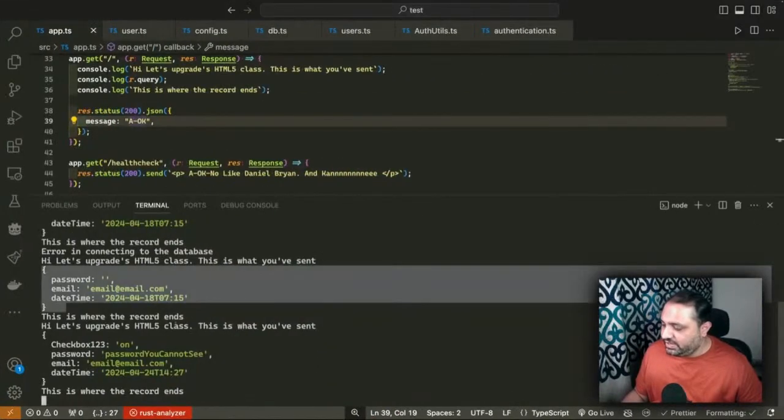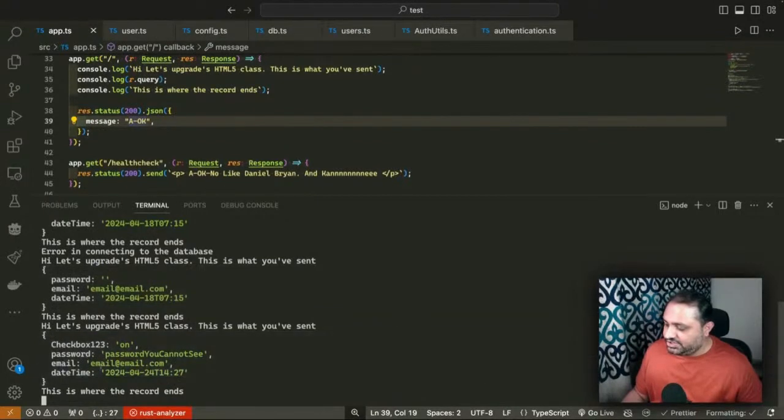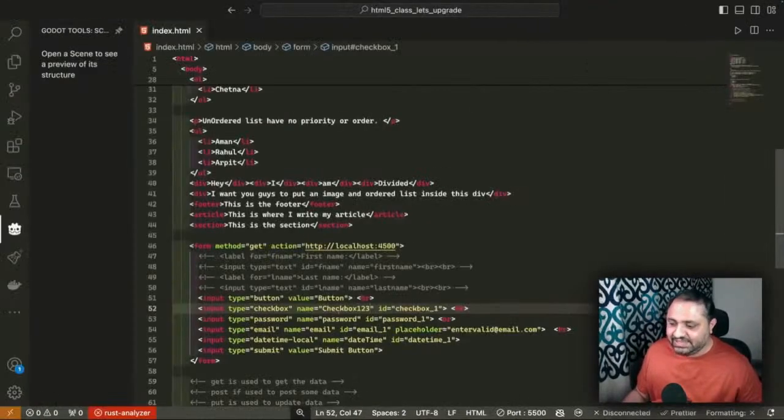And I go here and you can see everything here. There's the checkbox, password you cannot see, email at email.com, date time, and notice it says checkbox 123 here. The same thing, the same identifier I wrote here. Again, why do we have ID then?